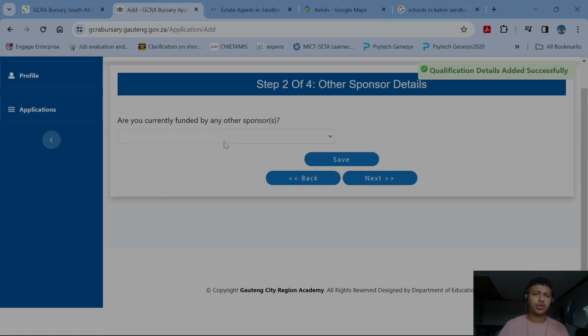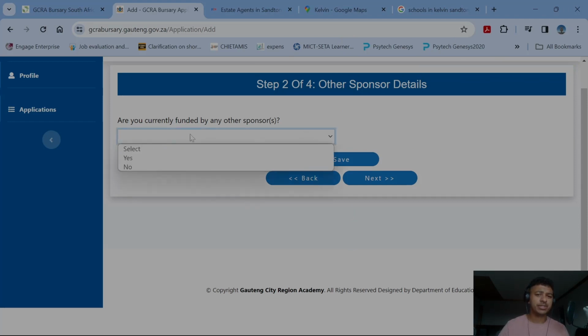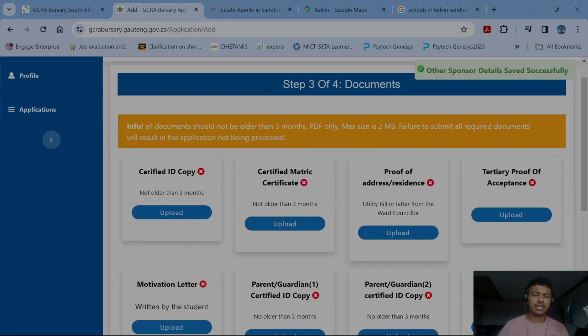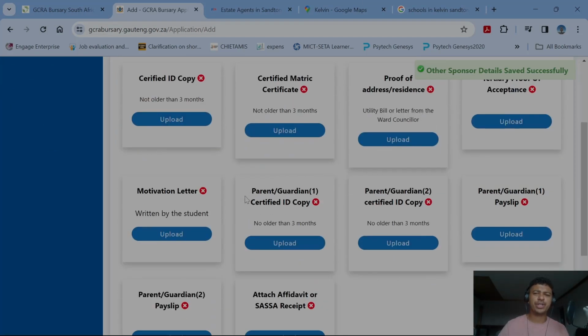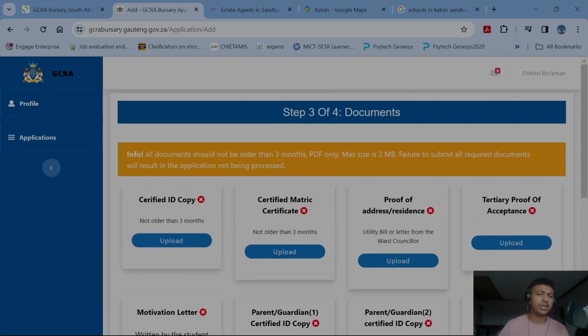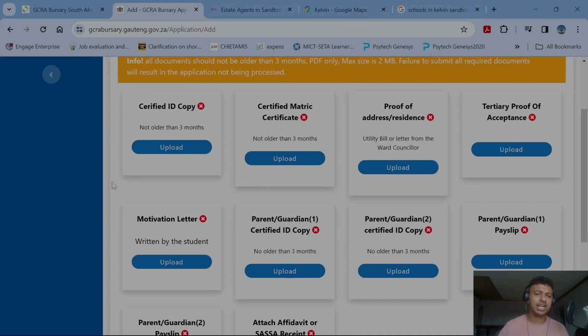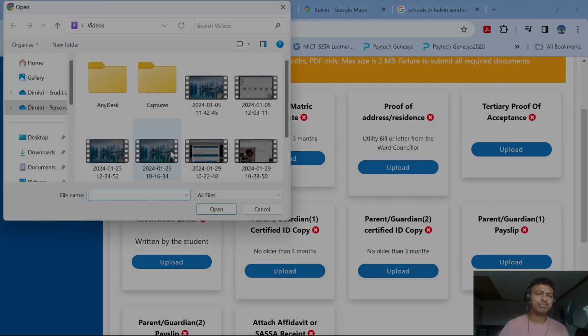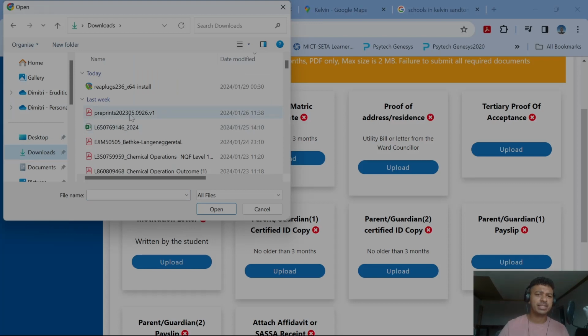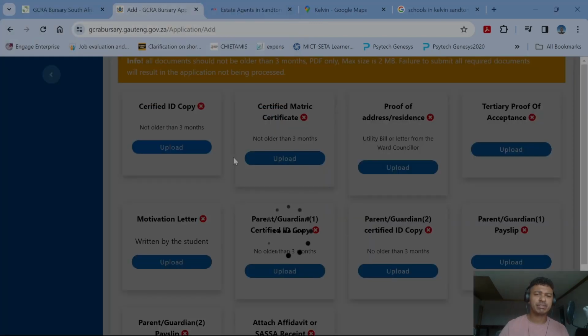Then they ask the second question, or step 2, are you currently funded by any other sponsors? You're going to say no, and then just save, and you say next. Okay, and this is now where we need to obviously upload all of our documentation to make sure that it does coincide with the application. So I'm just going to upload any random document I can find on my laptop. Let's just go with this one.